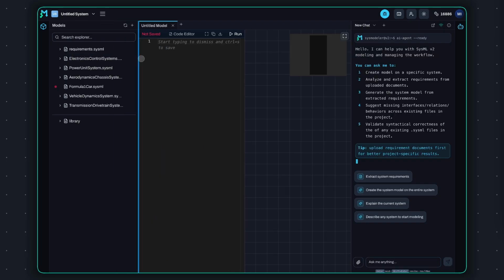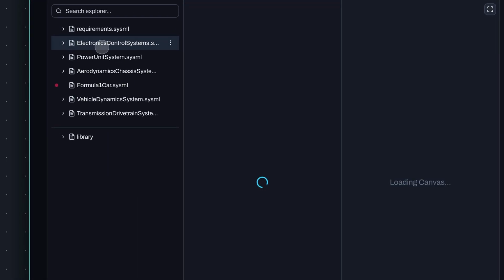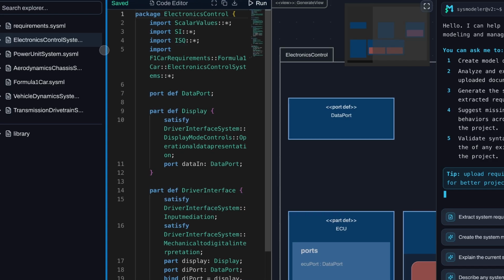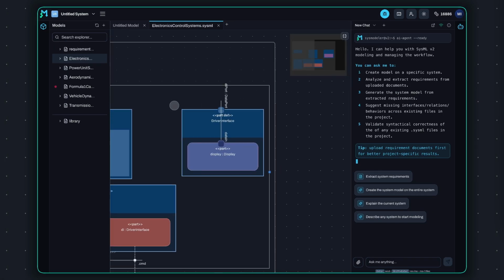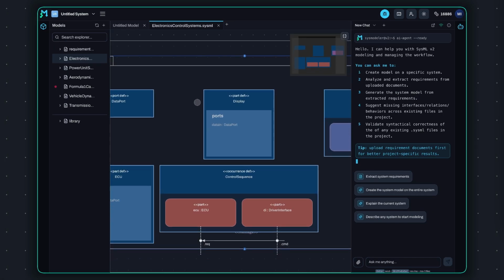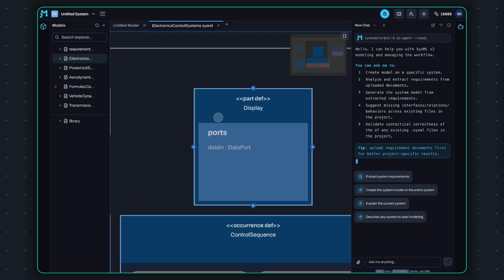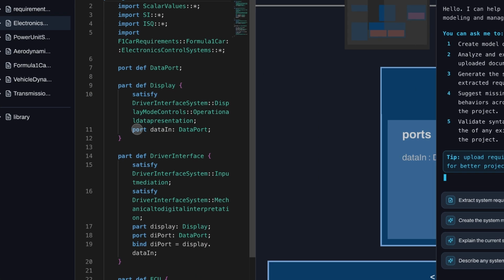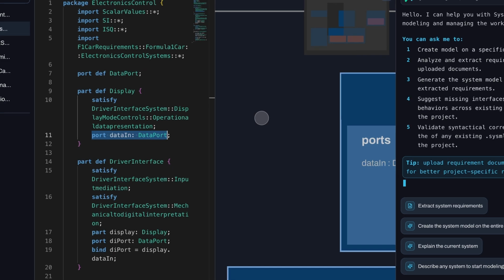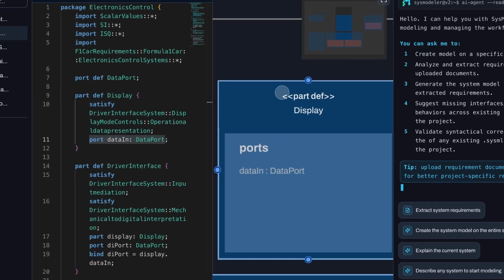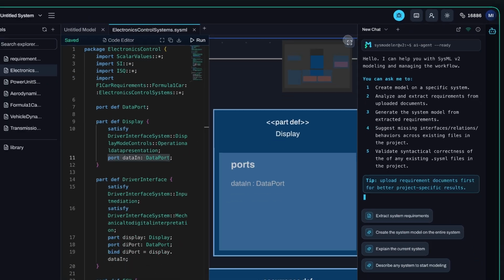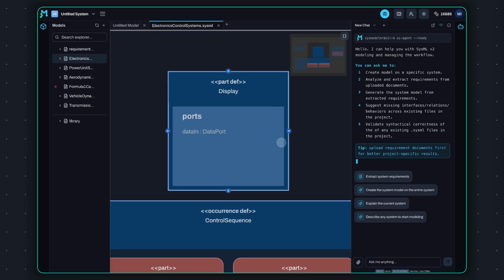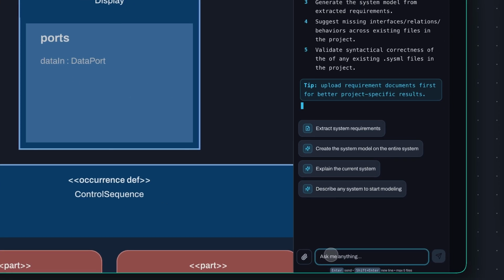Now let's say we want to edit some parts of the model. I will go into the electronics control systems. And let's say I want to add a new port in this display node called data out. One way could be for you to go to the code editor and do it manually here. But once more, let's try the next-gen way of doing it. I will simply go to our AI agent and ask him, inside the part definition named display, create another port named dataout typed by data port.